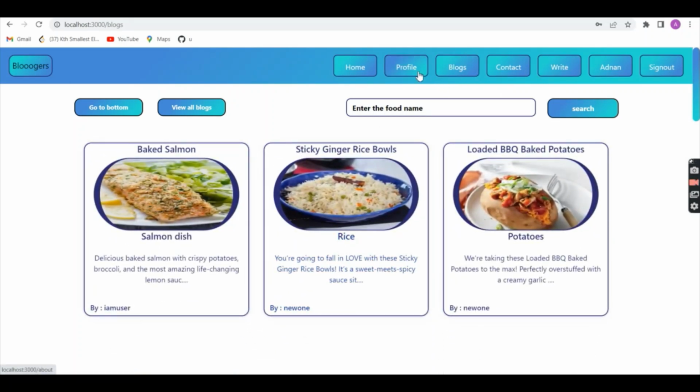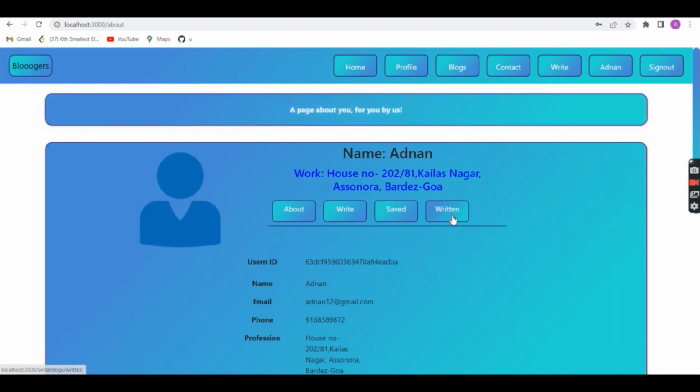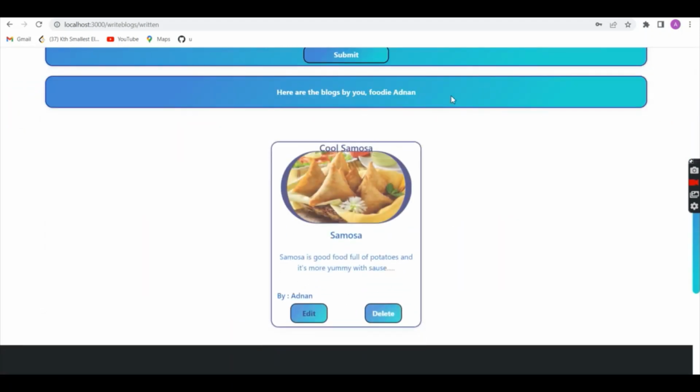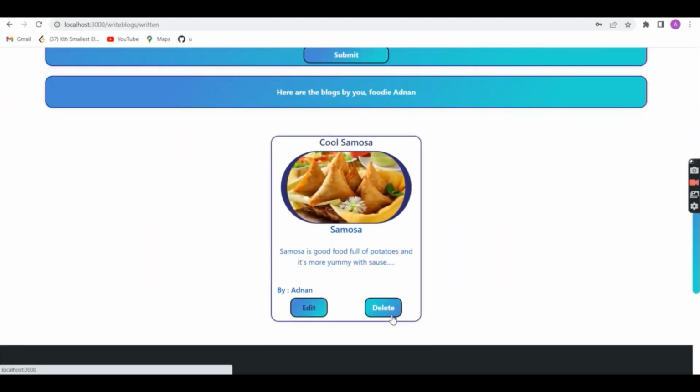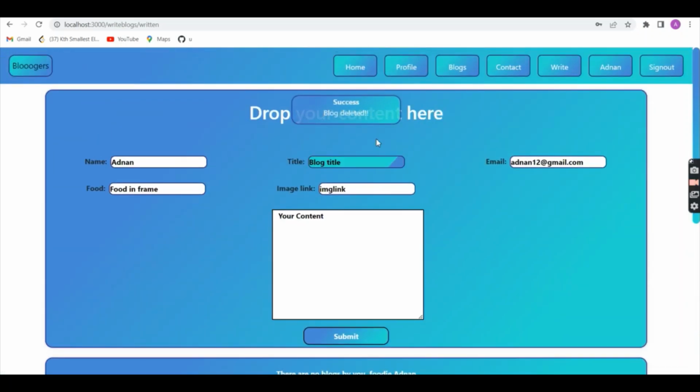Then if I go back to profile, and now if I want to delete the blog, if I click on return, it will show all the blogs written by me. So if I click on delete, it will say success, blog deleted.